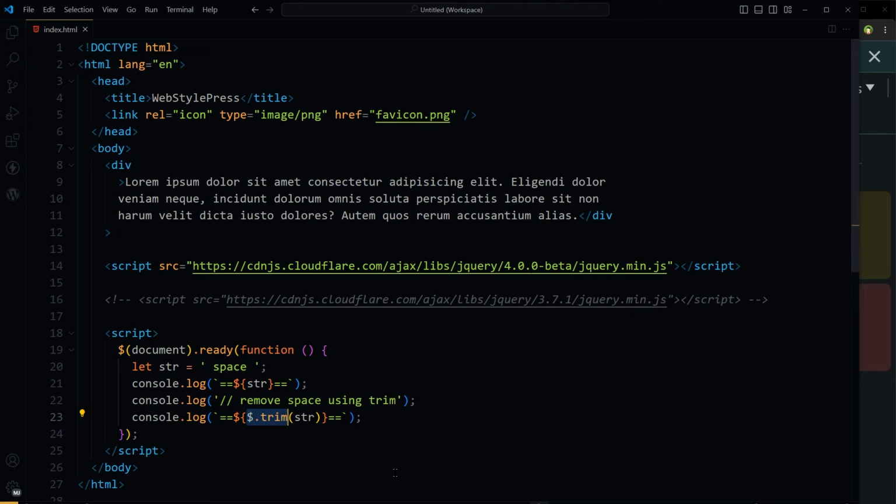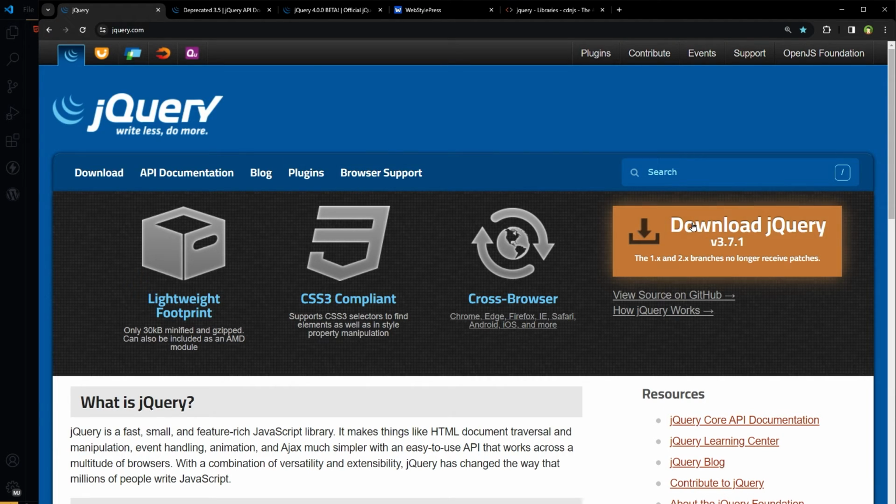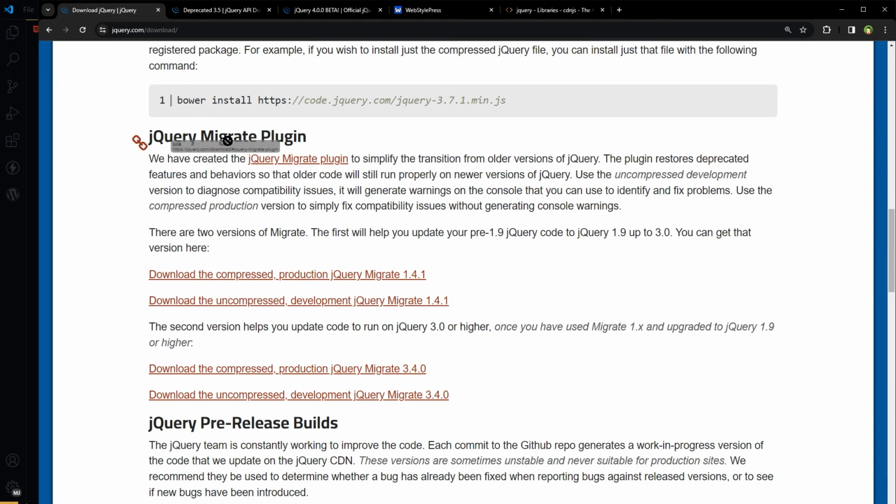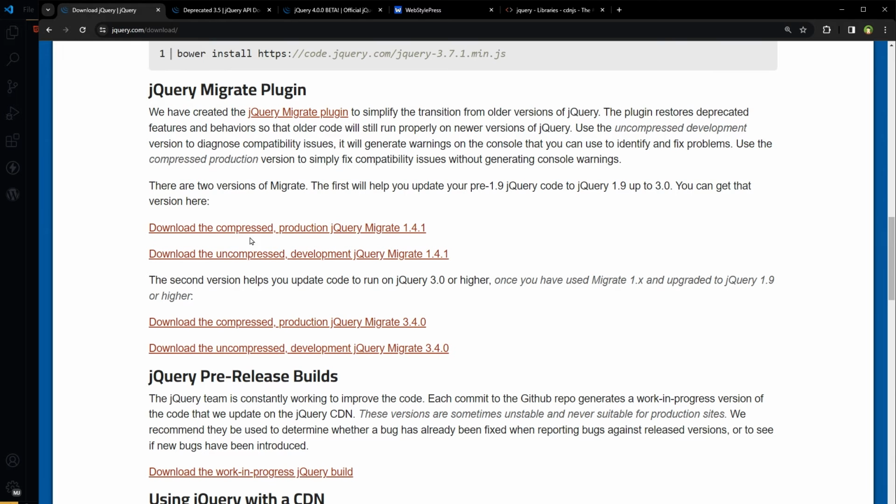So how can we still use this older method with jQuery 4? Here is how. Go to jQuery website, go to download page, scroll down to jQuery Migrate plugin section. They have uncompressed and compressed versions of jQuery Migrate plugin. Use the uncompressed development version to diagnose compatibility issues. It will generate warnings on the console that you can use to identify and fix problems. On the other hand, use the compressed production version to simply fix compatibility issues without generating console warnings.